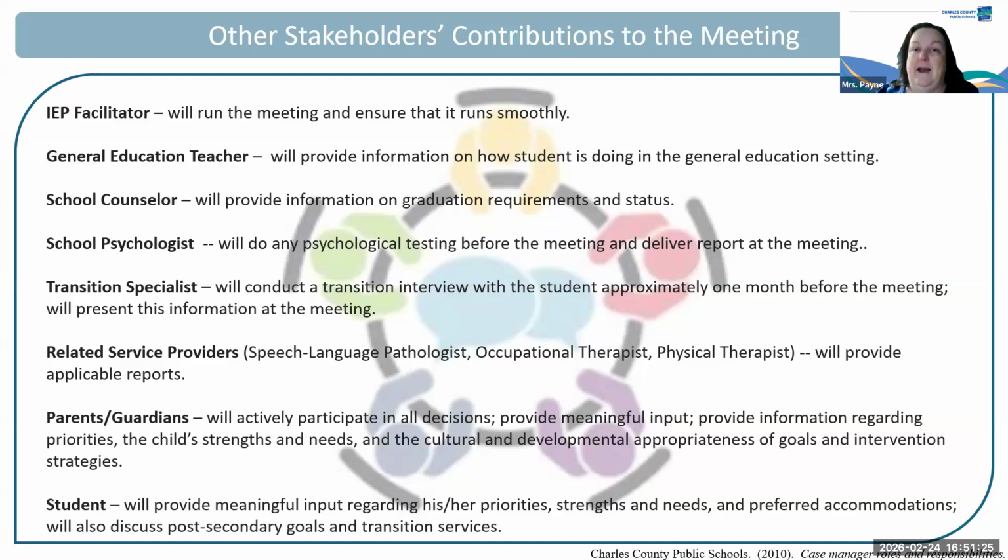Now, not all students have a related service provider. Some do, some don't. They're different. The parents and guardians will actively take part in these discussions. They will provide meaningful input before the meeting has taken place. The IEP facilitator has sent home parent input forms for the parent to fill out and send back. The student will also provide input at the meeting. The meeting's about the student, so they will provide information as they like to.